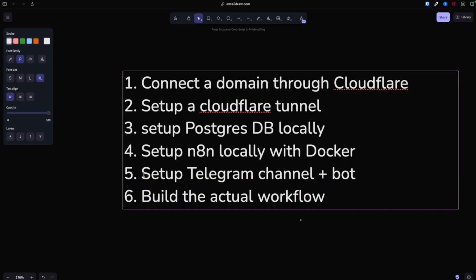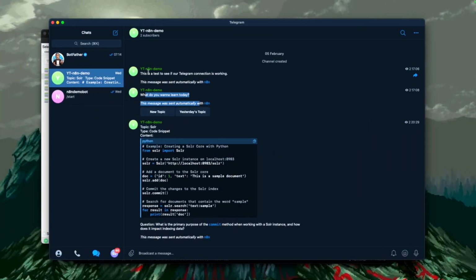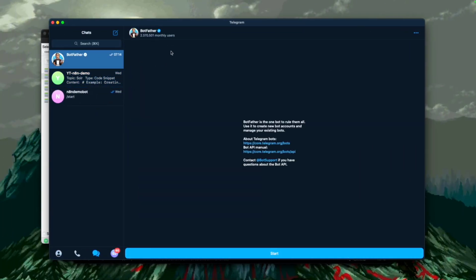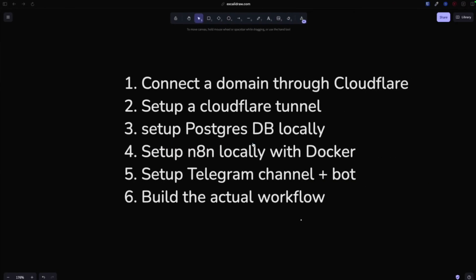We need to set up a Telegram channel and bot in the way that you can see here, right? And we're going to use the BotFather for this, and this is essentially Telegram's way of enabling you to do this. And the last step is that we're actually going to rebuild the workflow. So without further ado, let's dive into the first step.